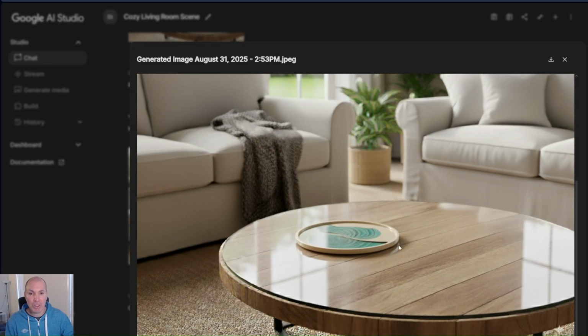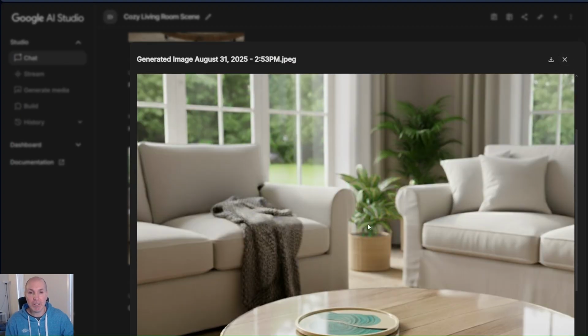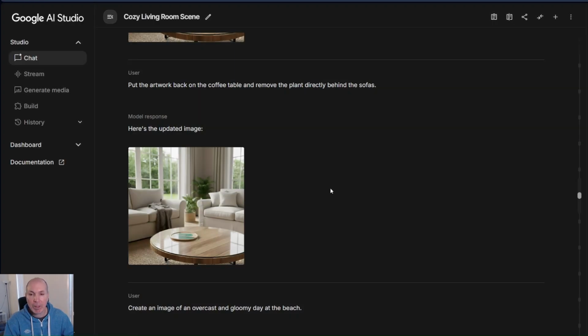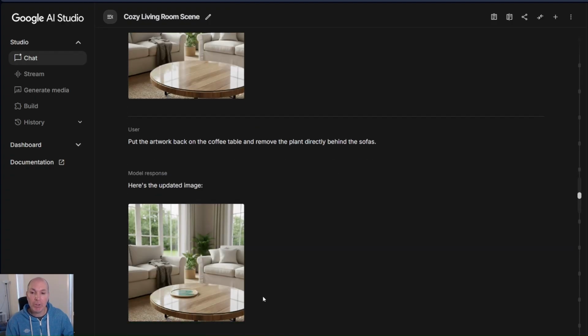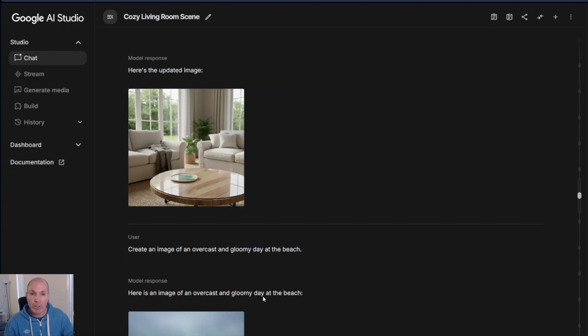Well, the shadow, I guess, but it kept the plant in the same place. Okay, well, it didn't follow my instructions exactly, but it kept the room the same. In the same chat, I wanted to just continue with a different prompt.